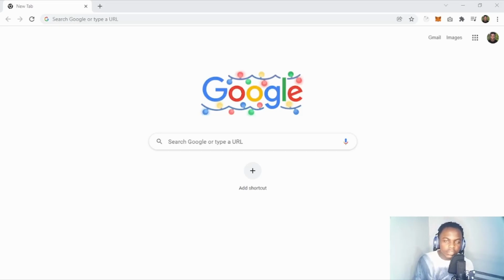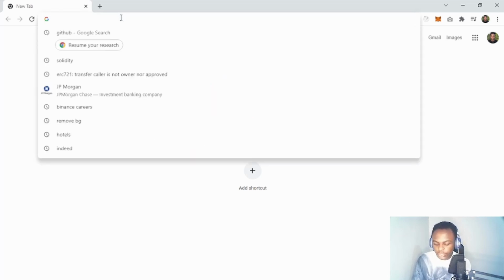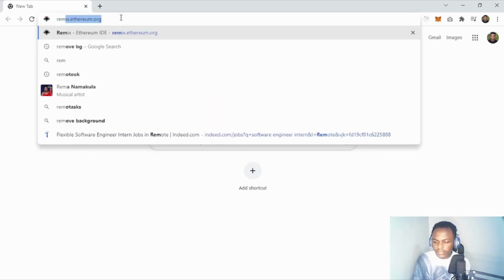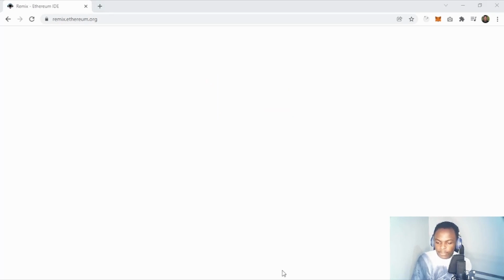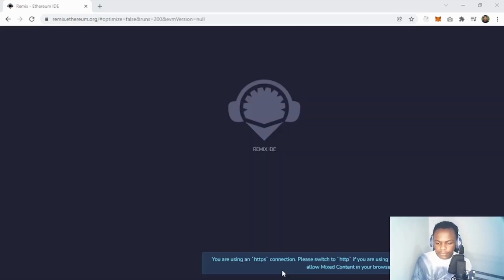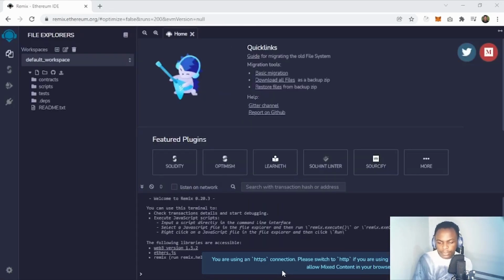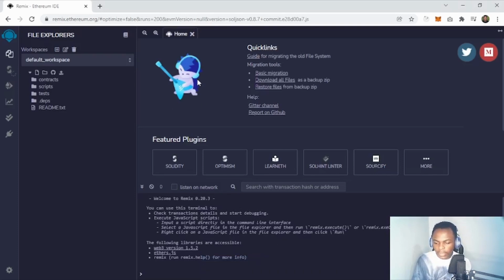Just as I said previously, we are going to use REMIX to write the smart contract and deploy our first cryptocurrency. So all I'm going to do is come here to the Google search and type in REMIX, and it's remix.ethereum.org. Let's wait for it to load, it might take some seconds, but that's not an issue. But yeah, here we go. This is how the IDE looks like.